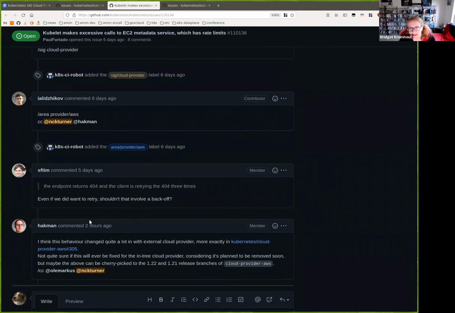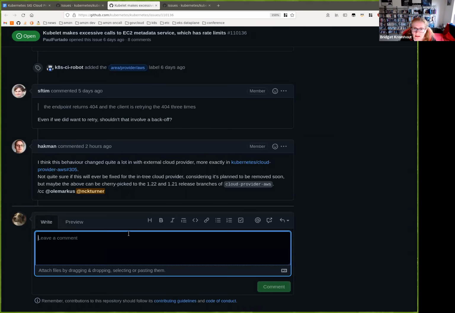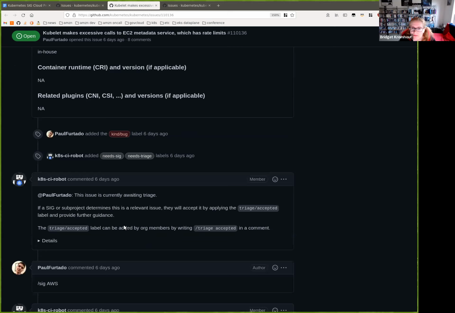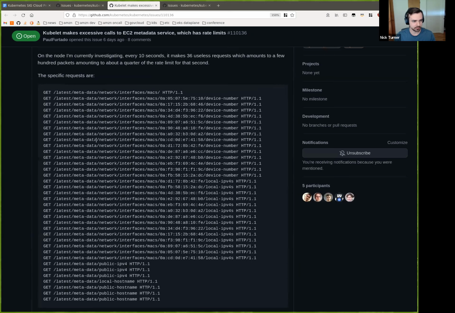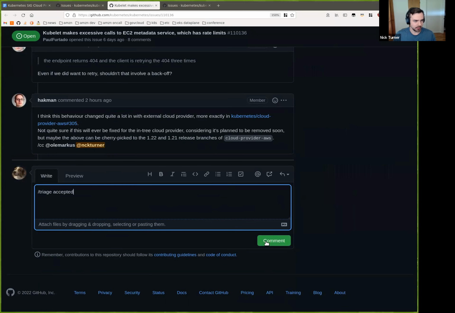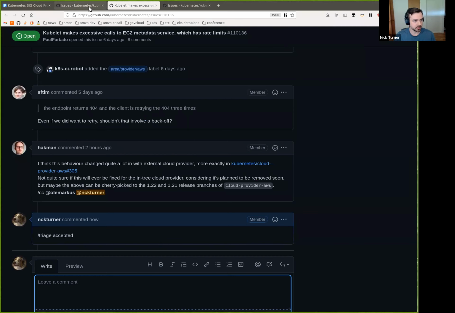Like how do they see that it... interesting. Oh, that person says that it has actually changed recently. Interesting. I think he's just referring to the extraction to external CCM. So I think this is referring to kubelet, hence the hitting the metadata endpoint. Of course. Go ahead and accept it and dig in a little bit more, see what the issue is.